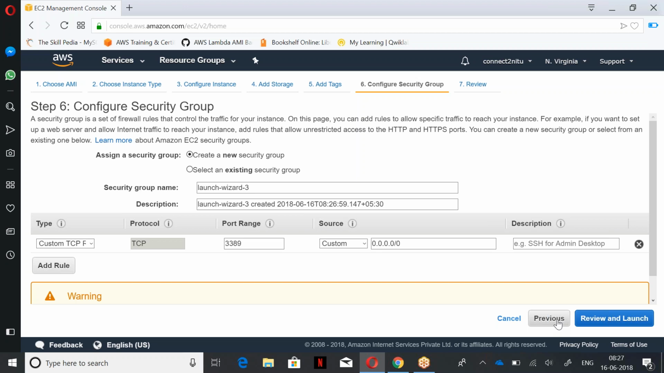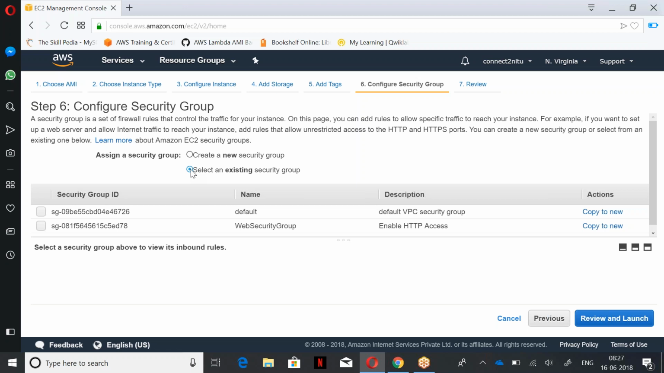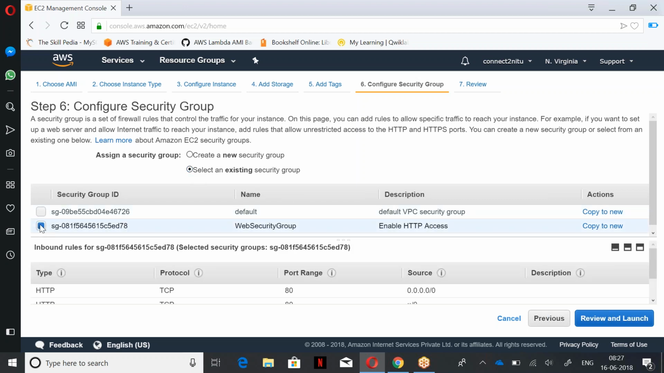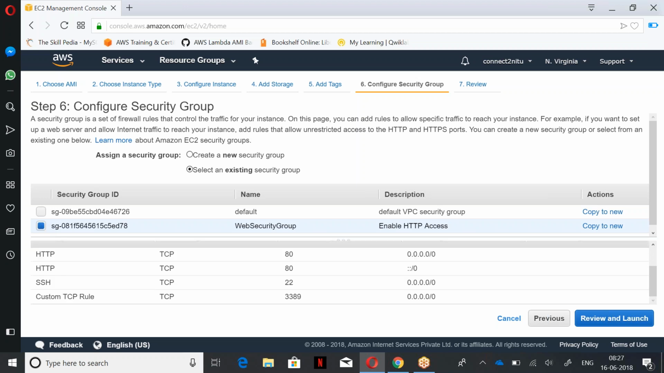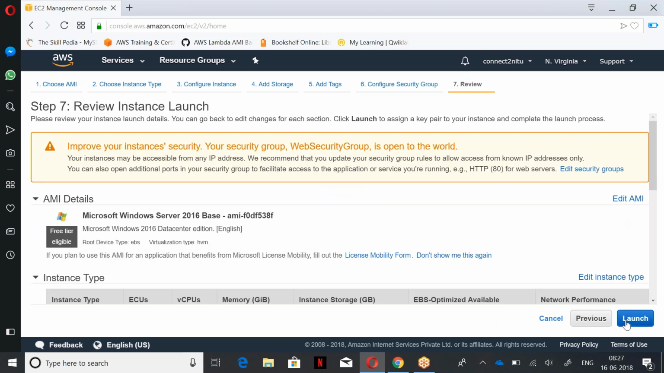Okay, what's a security group? A security group is nothing but your firewall. Who do you want to allow, who you don't want to allow, and all that stuff. I have already created a security group, and I'm going to use it. More about security groups later. In this security group, I've allowed everybody to get connected. So I do that, I review and launch.